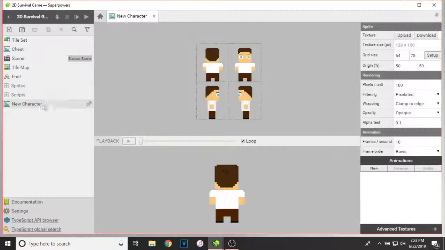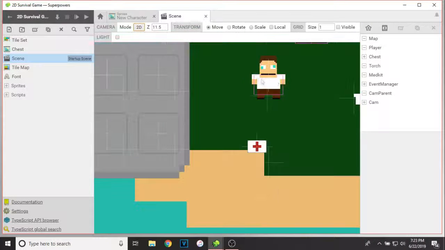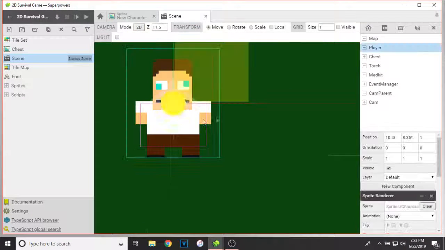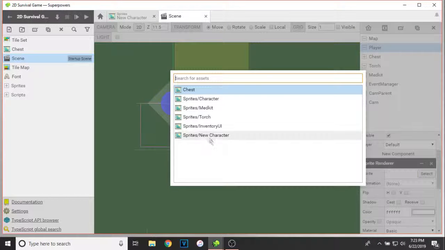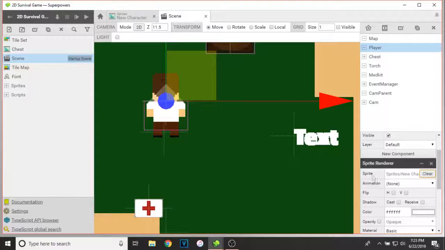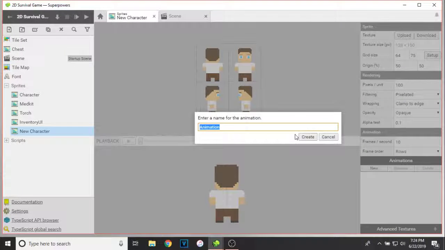So you can see I've already imported a new sprite. Just calling it a new character. Let's go ahead and put that in the sprites folder. Open up the scene, go on our character, and we are going to remove it and replace it with the new one. Go ahead and open up the sprite, and we're going to create a couple animations.